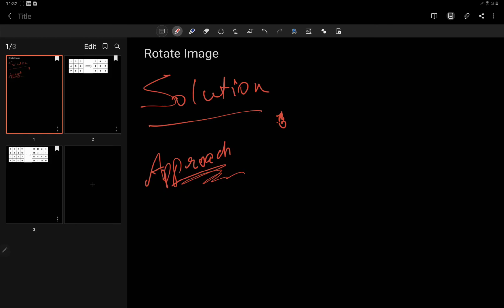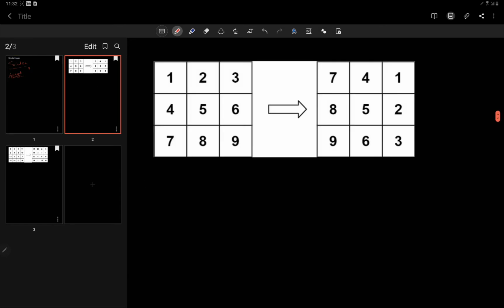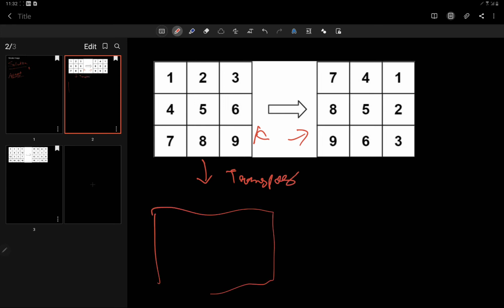So let's see the solution approach for this question. Now let's see the example over here. This is the given matrix and this is the rotated one. Now how can we make it? One such way is, first, to take the transpose of this matrix. By transpose, what I mean is, suppose this is a matrix and the diagonal elements remain the same.